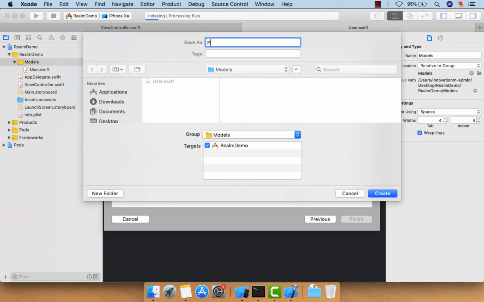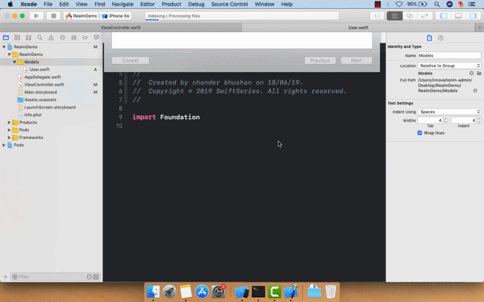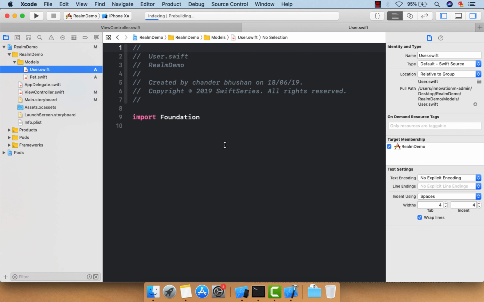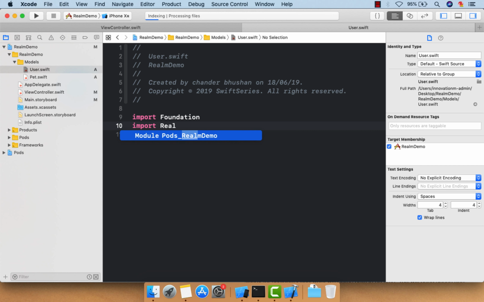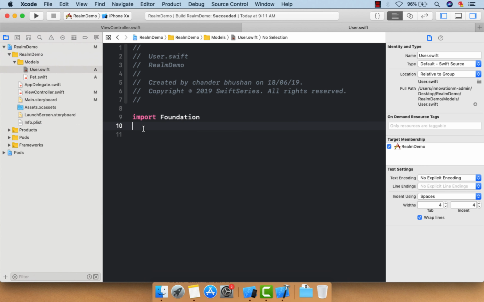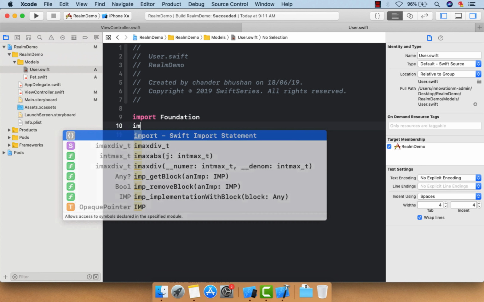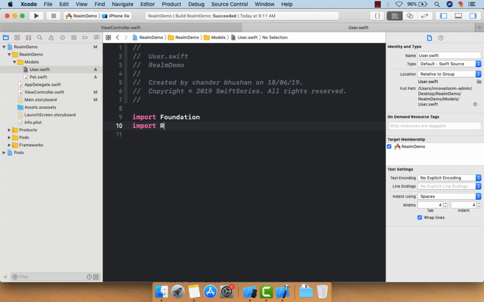That file name I'm going to give as pet, and in the user I'm going to import my realm database. Okay, so realm. Let me build the project first of all. Okay guys, so the project build succeeded, and now let me import my realm database library.